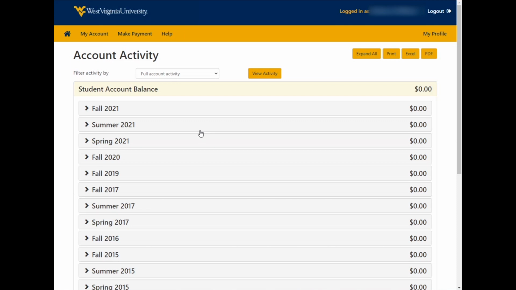On the account activity screen, you will see a list of the semester or semesters you have attended or will be attending at WVU, along with any balance that may be due for each semester listed. To expand each section, you can click on the arrow to the left of each semester.